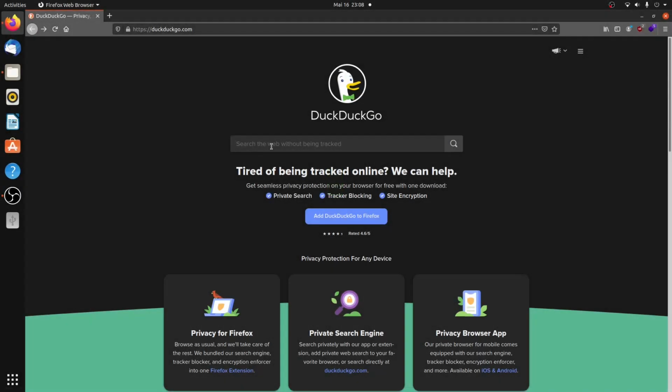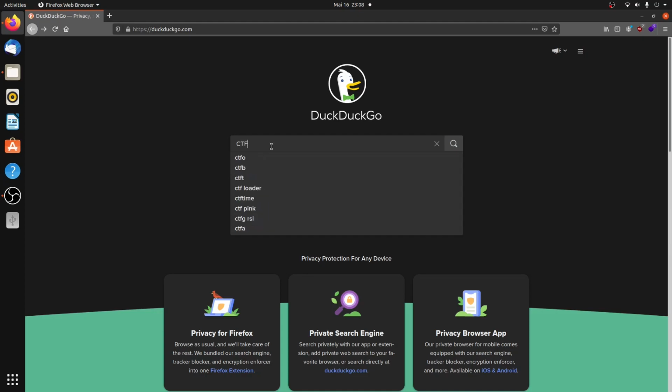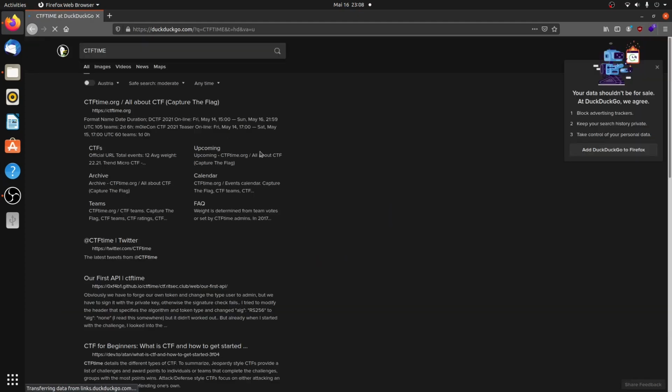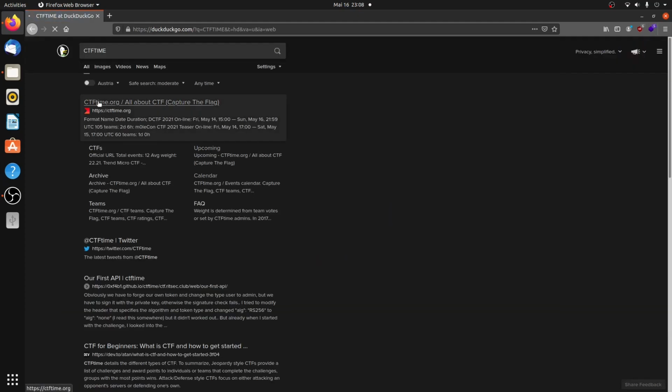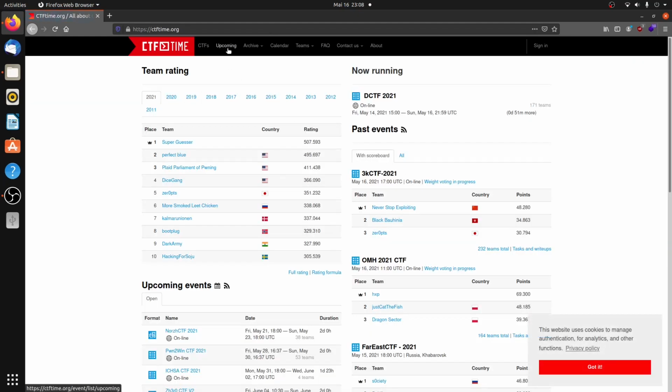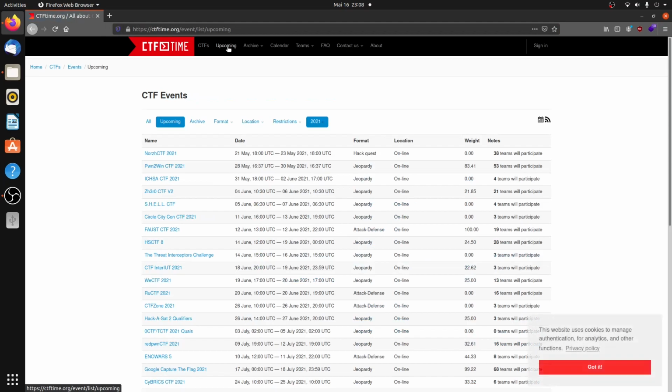Since now you know what a CTF is, you can simply search for upcoming CTFs. And if you find something interesting, you could actually play it. I usually go to ctftime.org because it tells me a lot of collective information about which CTFs are coming, what are their weights, how many teams are participating. You don't necessarily have to go to ctftime.org. It's just a website that I prefer.